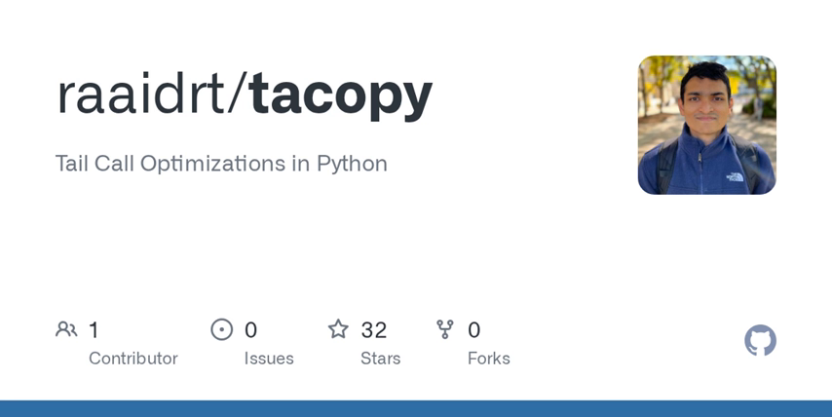And what about the community? Is it actively contributing to tacopy? Yes, contributions are welcome, and the project encourages engagement from developers. That's great. Community-driven projects often lead to faster improvements and innovations. For sure, and with the license being open source, it invites wider use and adaptation.